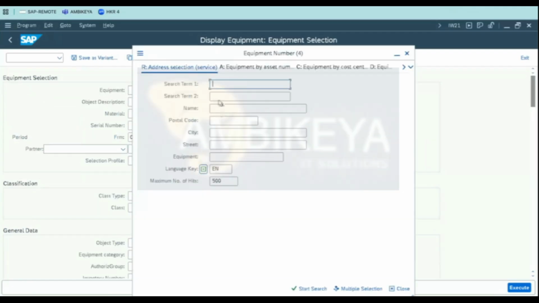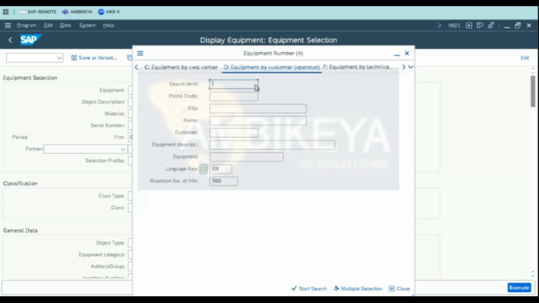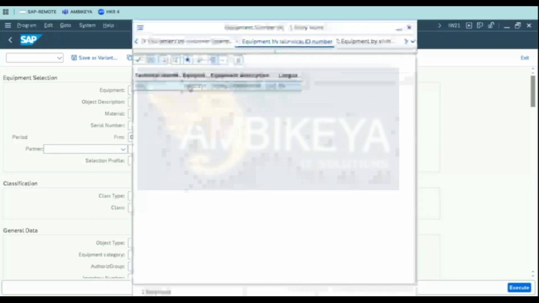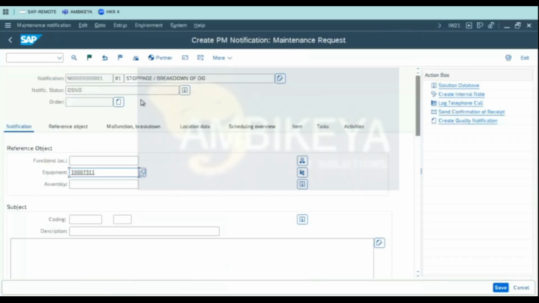If you know the equipment number, it is fine, or else you can search it through many things. So the better way is always the equipment by technical identification number. Technical identification number we have given as G30. You remember, just now while creating an equipment. So it is easiest to search. See, for G30 there is a diesel generator 30. He will select the equipment, and this way he can execute.